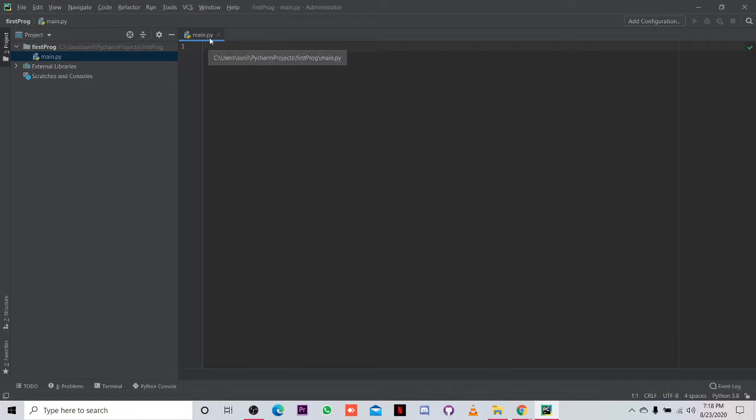So main.py is displayed, and this is your window where you will be writing your program. Got it? Yes, sir. Go ahead. Okay, so now we have to write our program over here. This is our IDE, and this is what we use the IDE for.